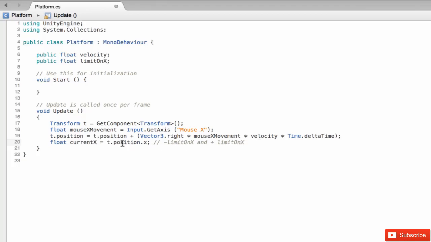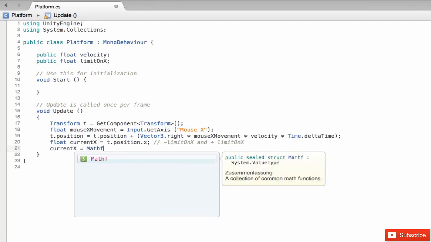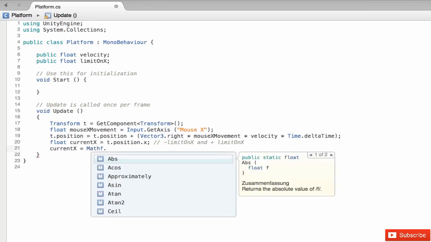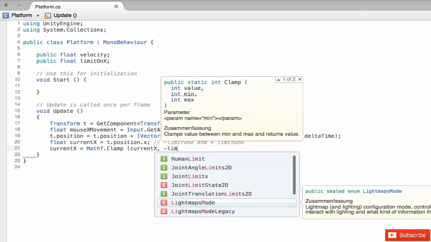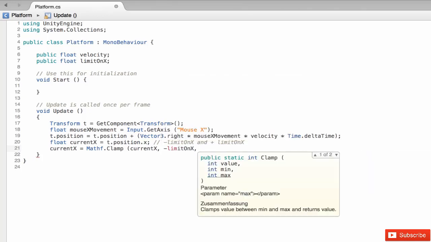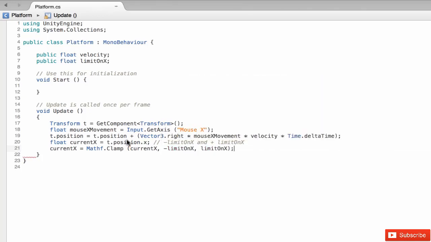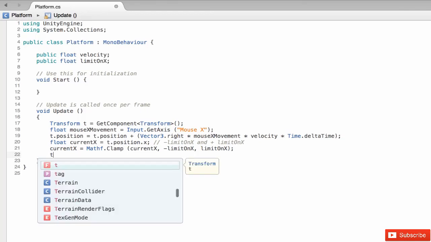So to clamp this currentX, I basically have to call a function that's going to make this adjustment. So I can say currentX is equal to Mathf, which is the class for mathematical functions, dot Clamp, and this is going to clamp a value in between min and max. The value that I want to clamp is currentX. The minimum value is minus limit on x, and the maximum value is plus limit on x. But now I just have the value clamped. I need to reattach it to my position. And to do that, I need to assign a new vector to the position.